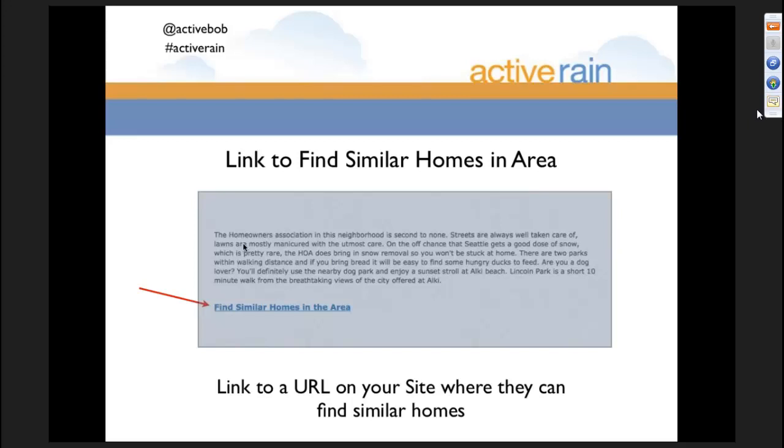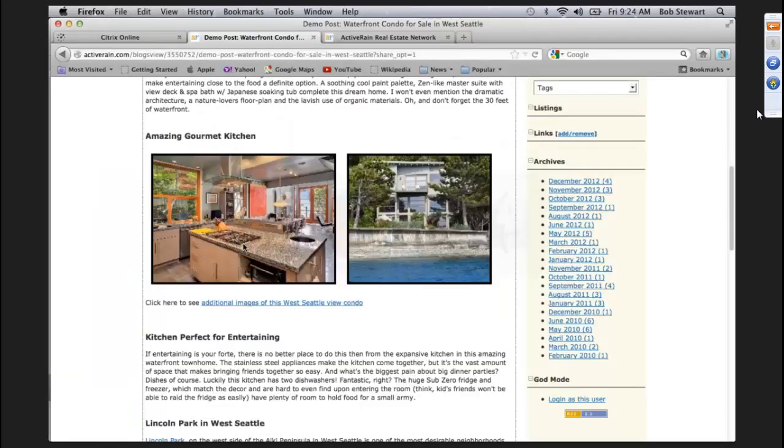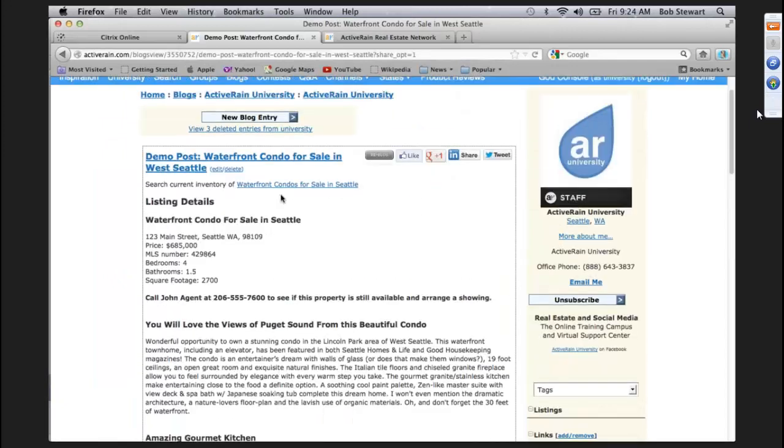Okay, the final piece of this is going to be another link for them to find similar homes in the area. At the very start of our blog post, we had a link for them to find other waterfront condos for sale in Seattle, because right when they get here, if they disqualify this one and say, oh, this isn't the one I'm looking for, they can easily find other similar properties.